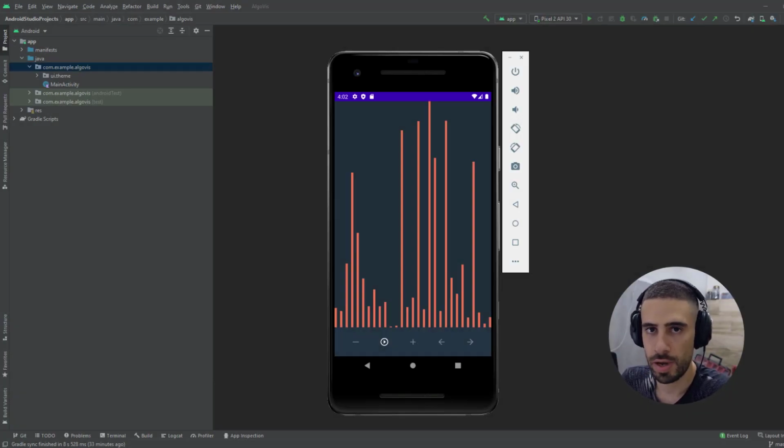In this video I will show you how you can build an algorithm visualizer app with Jetpack Compose. An algorithm visualizer means that we can simulate how a specific algorithm is working and show that in a visual way. So without any further ado, let me show you the app that we're gonna build.